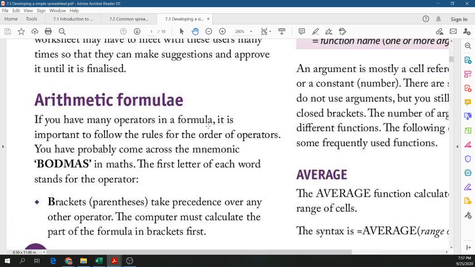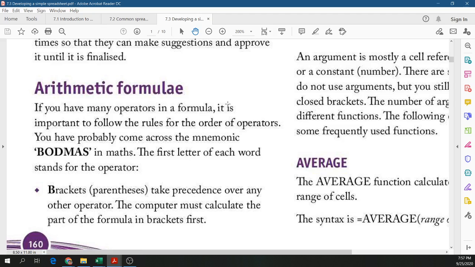Alright, let's look at our last topic, Arithmetic Formulae. Pia, can you read for us?